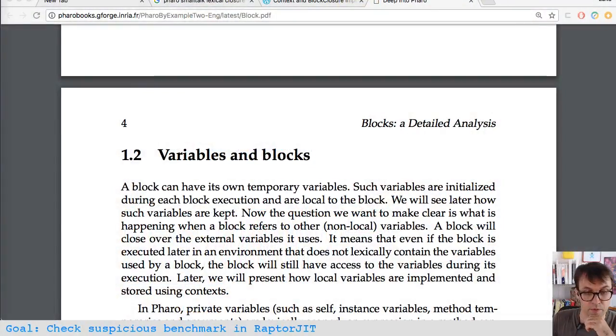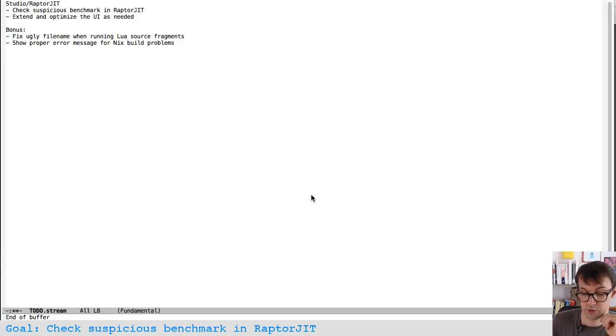I have made a to-do list, as I often do, so that we don't get lost. I'm going to check a suspicious benchmark, see what's going on. We might, in parallel with that, make some extensions to the user interface as we need, if we need to.